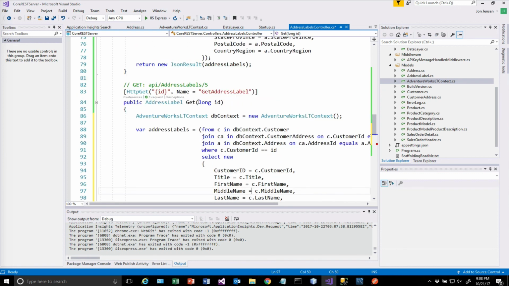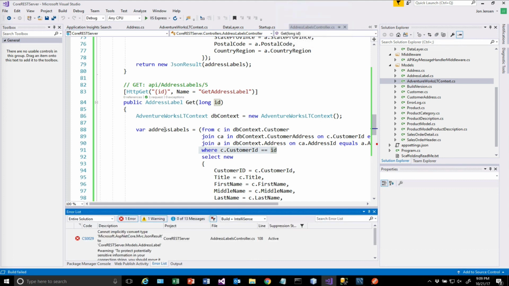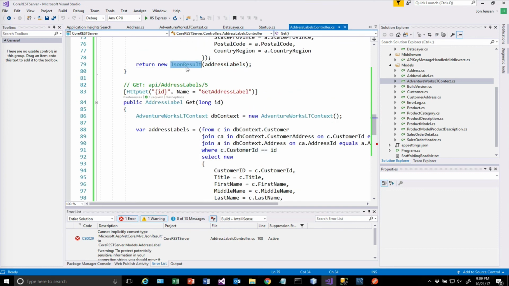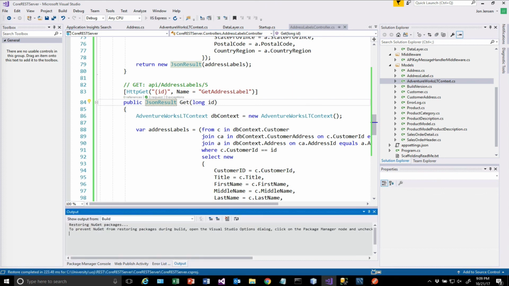So what I did was I took the get that takes the customer ID as a parameter, and I added that filter in here. Okay? And we'll go ahead and run that. I'll pause this until it comes back up. The thing I need to change is that this has to return a JSON result, not an address label. Okay. We'll go ahead and run that.